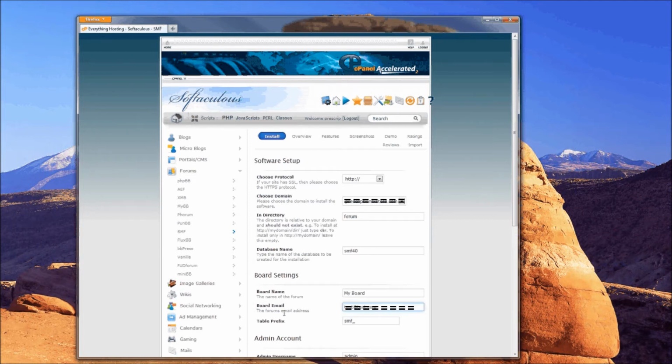The next thing down will be table prefix. Again, much like the database name up here, the table prefix you can pretty much leave as the default. You don't really have to change that at all. You can if you want to. If you're familiar with that, then you may want to change it, but I just leave it as it is. Not a problem with leaving it as the default there.